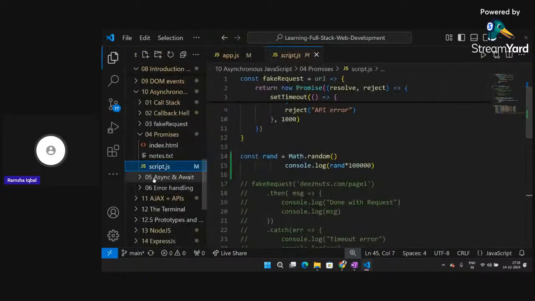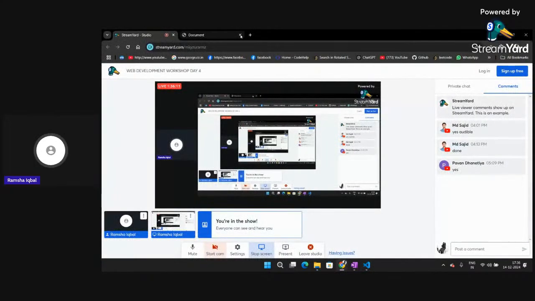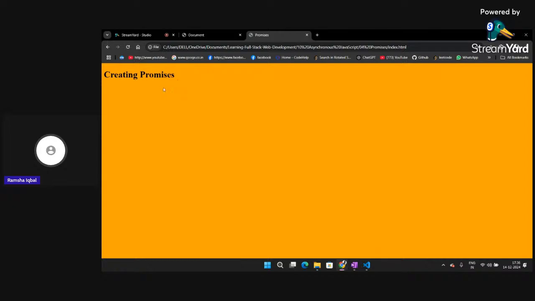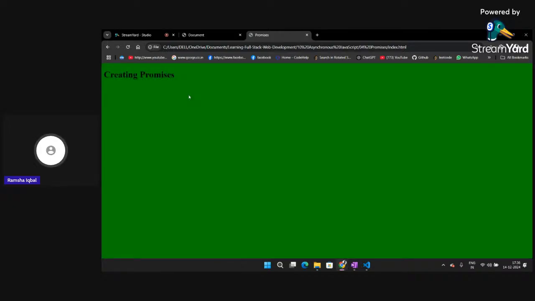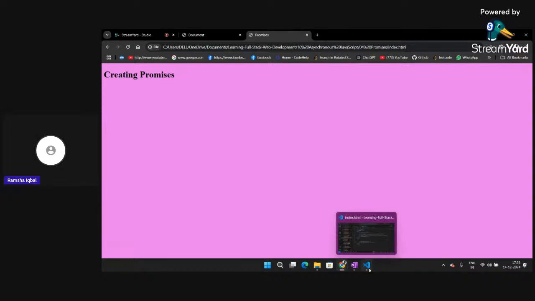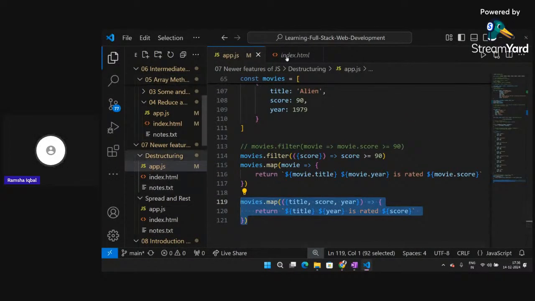So let me just open the index.html part and open this in the browser to show it to you how it's working. So here it's creating the promise of red. Then after a duration of 1 second, you can see I am able to change the color of the particular text.